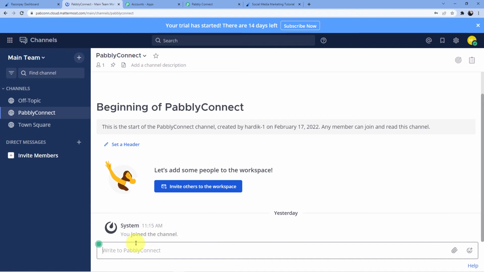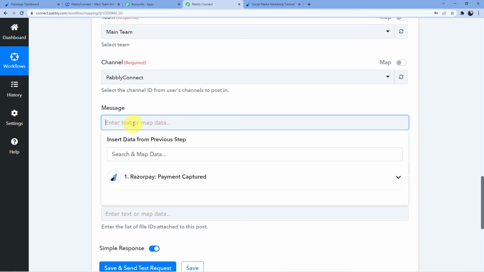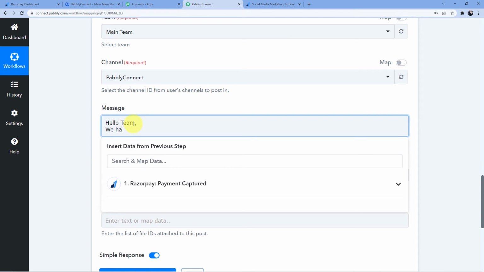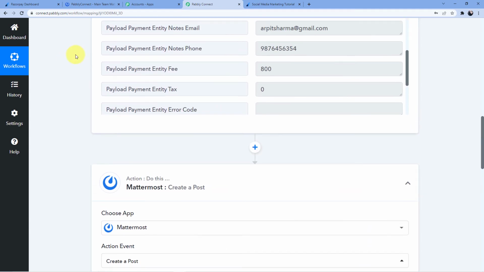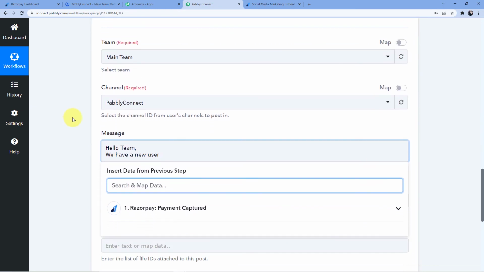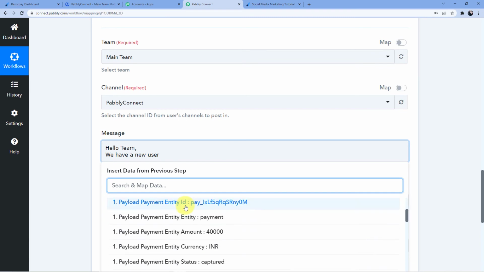You can see there is no one here and there is no message here. Now, message. So message is, hello team. We have a new user. And now I am going to use a technique which is called mapping, and mapping will let me take the data from this window here, and post the data in this window without manually copying and pasting anything, or without manually typing. So hello team, we have a new user.